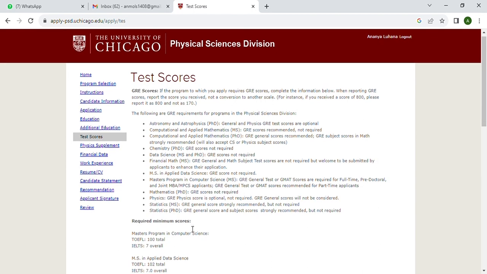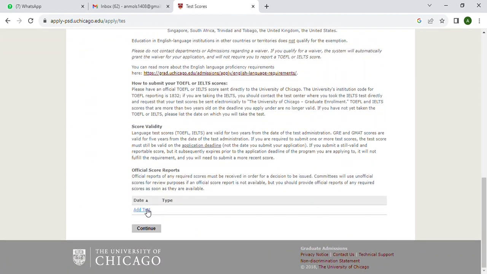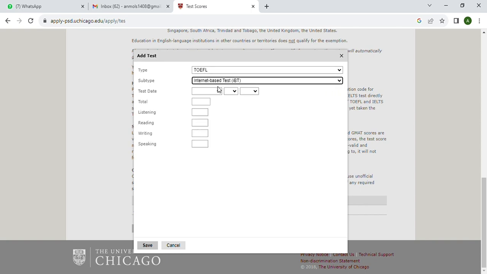After that, the test scores. So you need to check the program requirements that whether they require GRE scores or not. If they require the GRE scores, you need to enter that. And if they don't require, then you can add the details for any of the English proficiency test scores. So here I'm adding the details for the TOEFL. But if you have given any other exam other than TOEFL, you can enter the details for that exam.